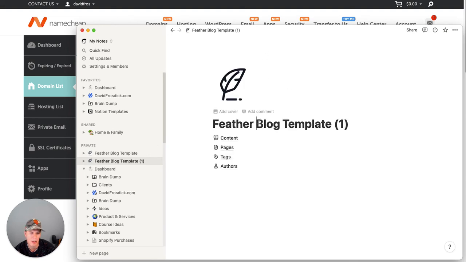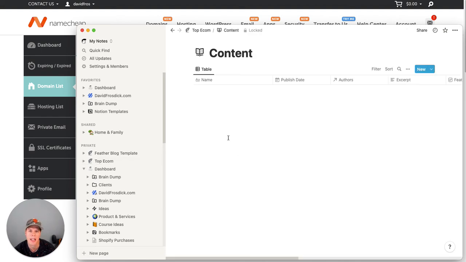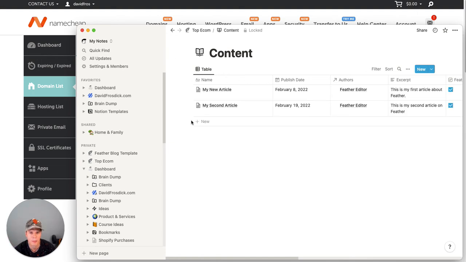It's probably duplicated a lot of my content as well, but that's fine because I can delete that. So let's go to top ecom, just so I know which one it is here. And you can see these are your content, your pages, your tags, your authors. Your content, this is the database that Feather is asking for now. So look, it's got some articles in here.